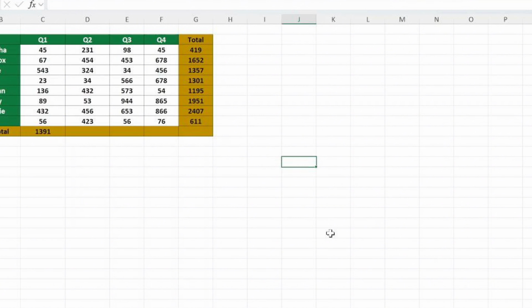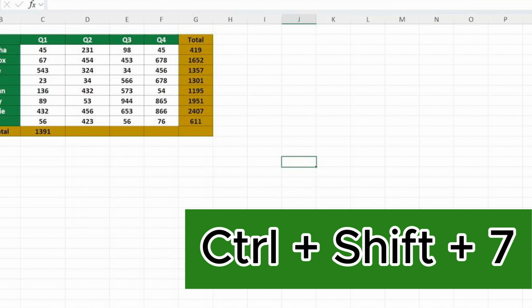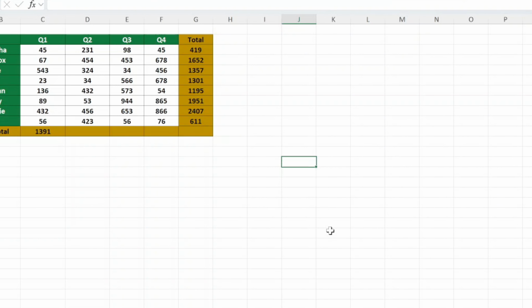Now to add a border, simply press Ctrl plus Shift plus 7 on your keyboard. Once you do that, a default border will be applied around the selected cell or range. The border will appear around the outside of the cells, making your data stand out.